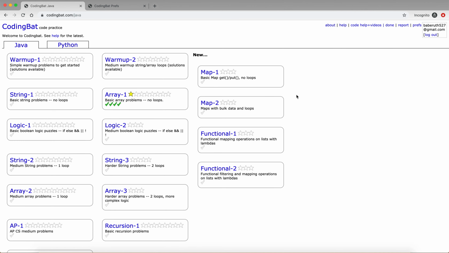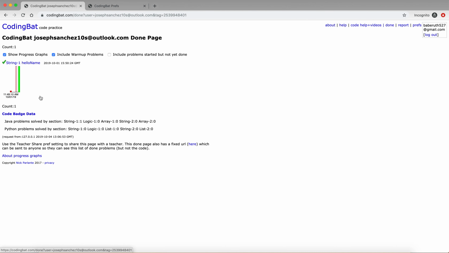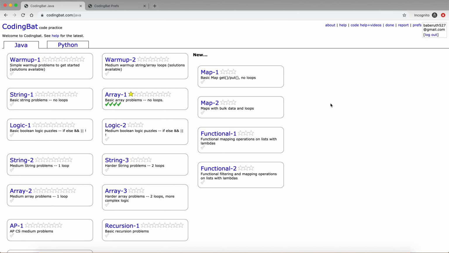So to see that progress on the other account, I have to go here to report, and you can see here in this table under user ID, this is the email of the initial account I was using. I will press that, and this is the same page that was in the other account. So that is a good way to see all the practice problems that your students have done. So now we'll go back to the main page, and yeah, that's pretty much it.